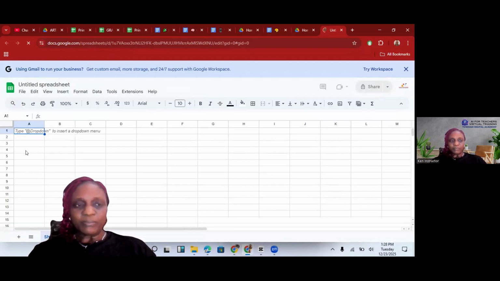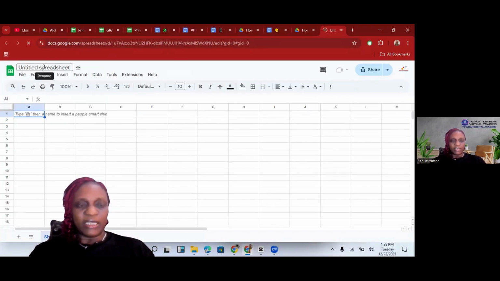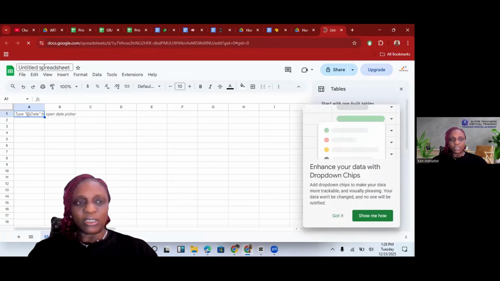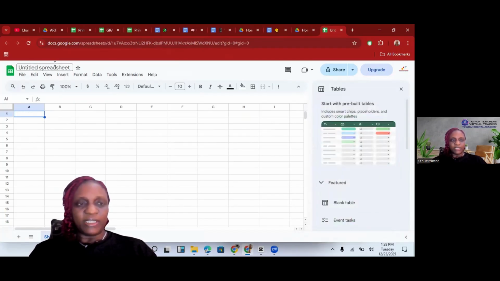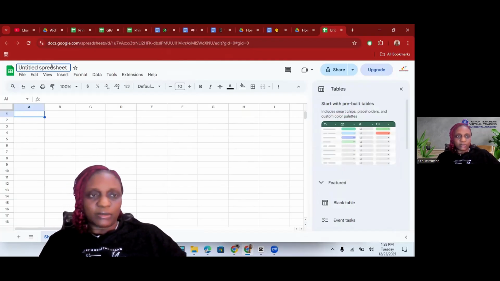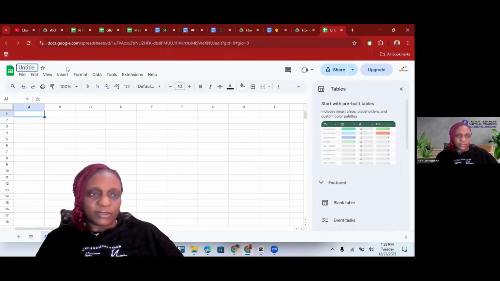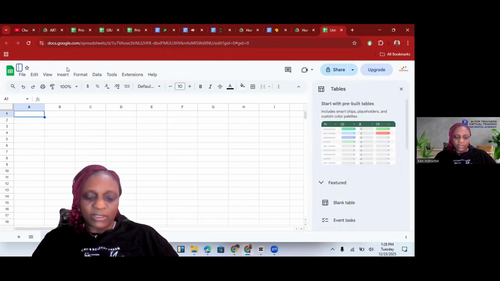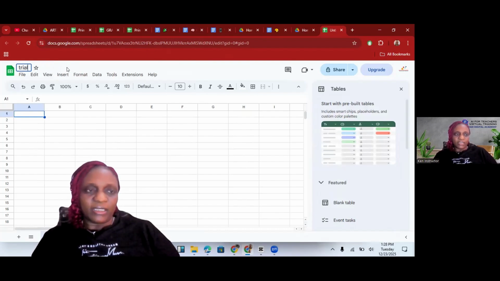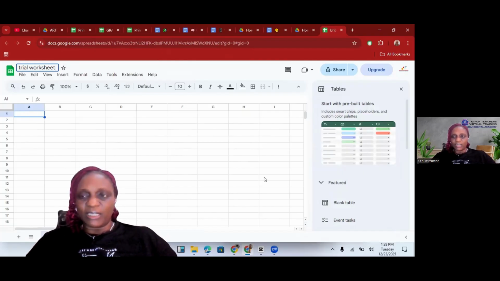Okay, so when you get here, like we did on the other Google tools that we use, you can name this. You can see it saying Untitled spreadsheet. So you can name this. Let's delete what you have there and just name it as your trial worksheet, so to speak. Okay, because you want to see some things there.